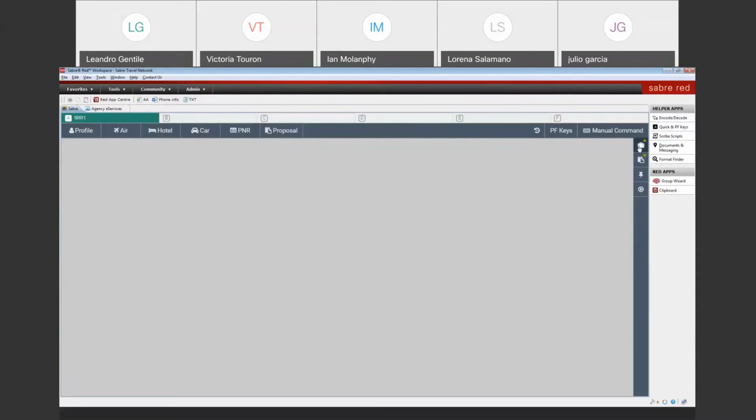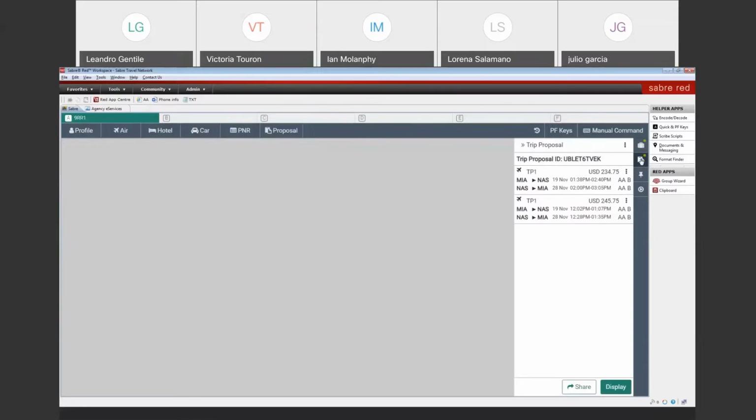As I was telling you, to the right-hand side of the screen, you're going to have the clipboard item with a green light. That's how I normally call it. And there's also a briefcase with a green light. This is your trip proposal, guys, and this is where you are going to be able to work with it. From here, if I click on the clipboard icon, I can go ahead and perform different actions.